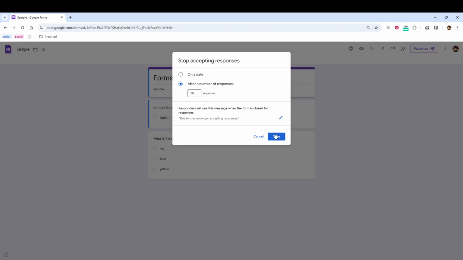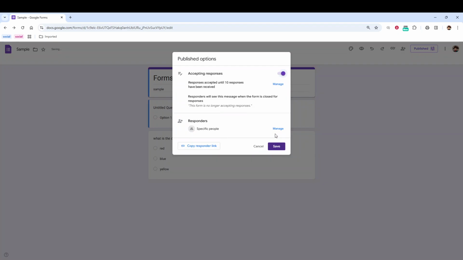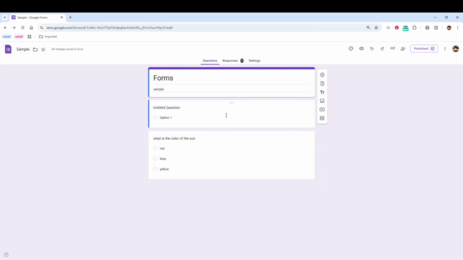When everything looks correct, click Save. This confirms your response limit and applies it to the form. From this point forward, Google Forms will enforce the maximum submission count for you. That covers everything you need to know, and that is all there is to it.